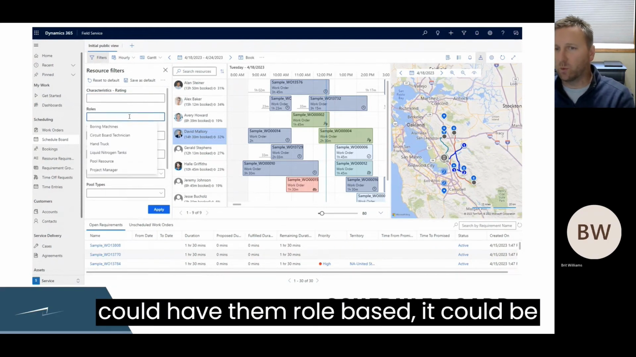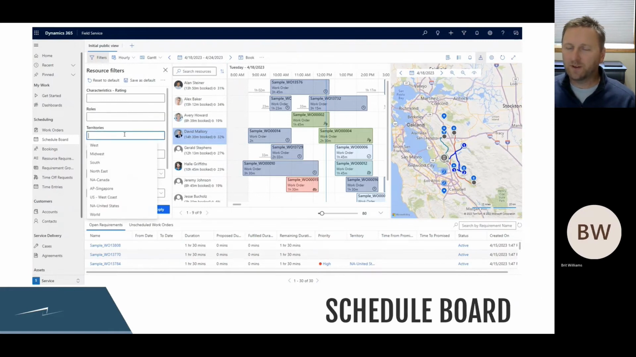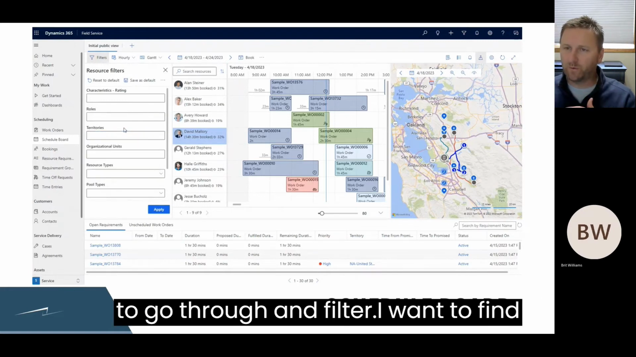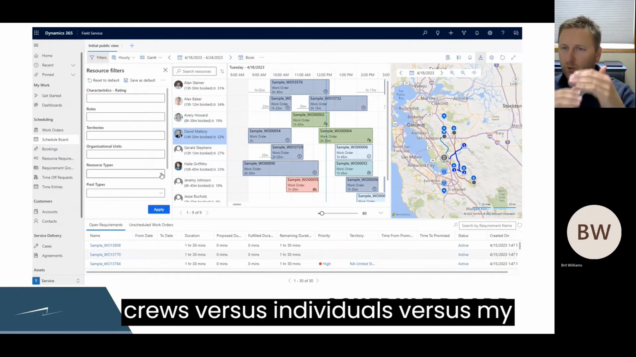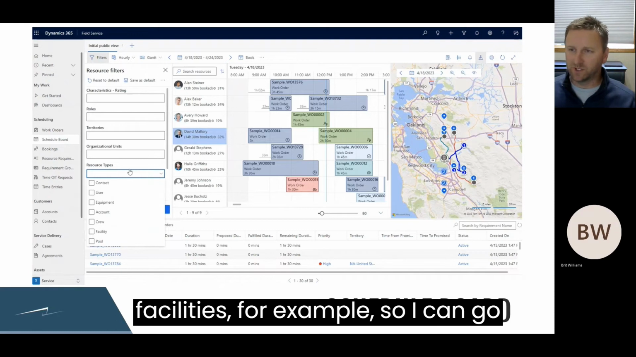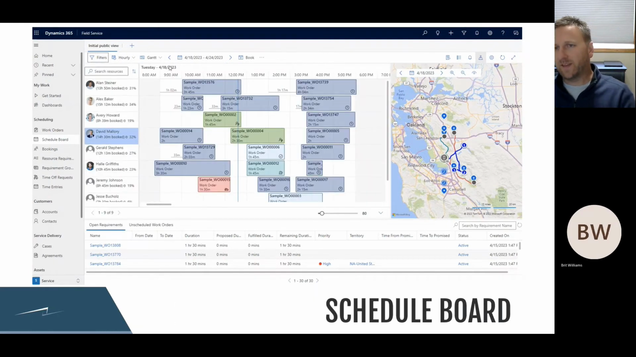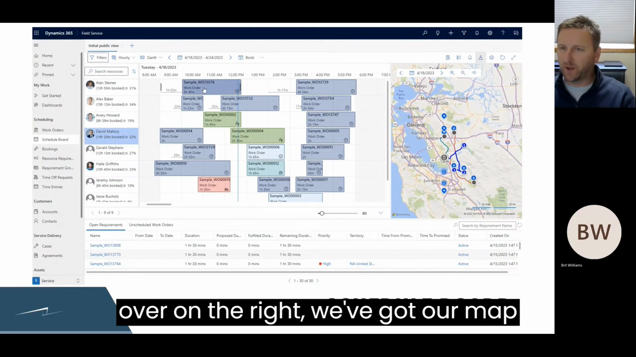You could have them role-based. It could be territory-based as well. And then the different resource types. So if I want to go through and filter, I want to find crews versus individuals versus my facilities, for example. So I can go through, I've got different filters available to me. And then over on the right, we've got our map view.